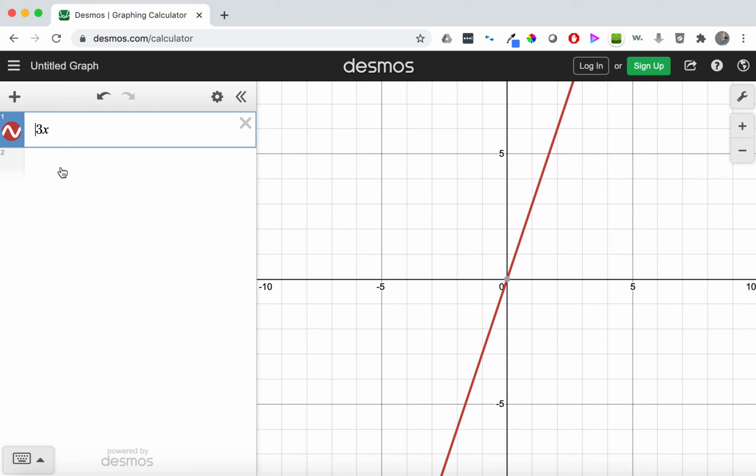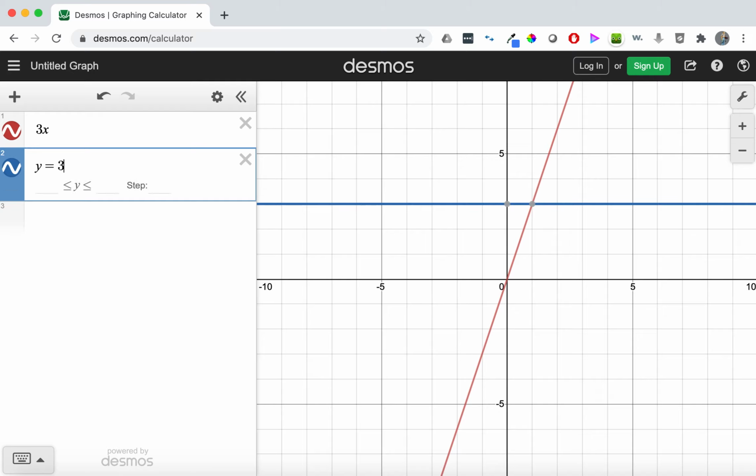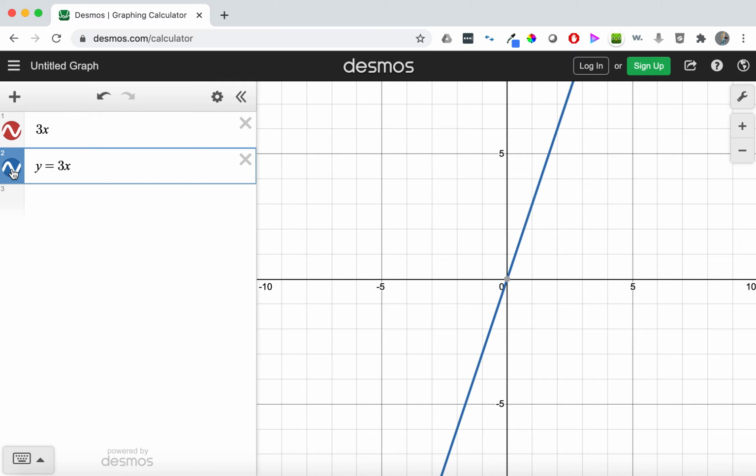And so if I just do 3x or y equals 3x, we can see that the red and the blue lines are the same. Now, if you ever want to graph a bunch of stuff but turn it on and off, you can just click these circles on the left, and that's how we can do it. Alright, I'm going to graph one similar to the next one.